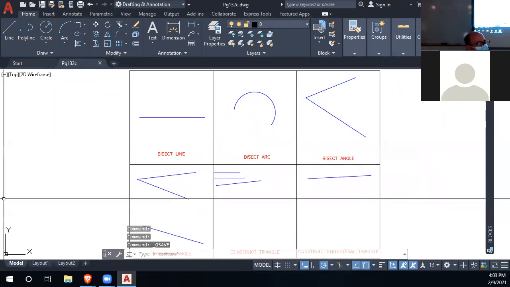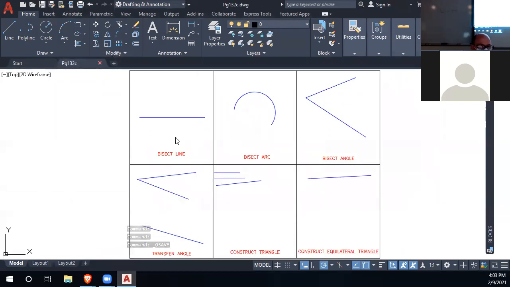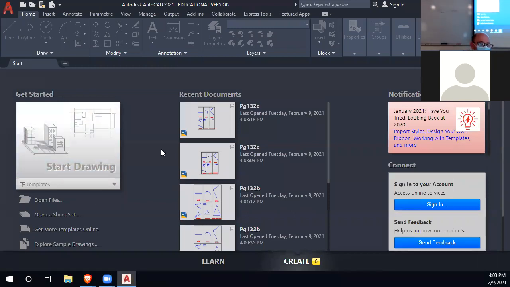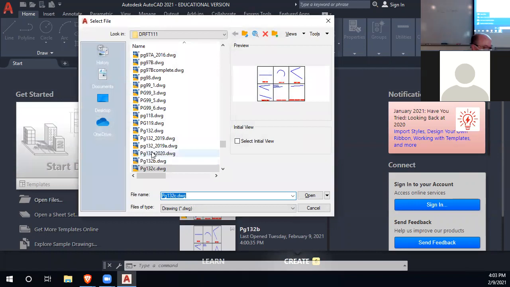So in AutoCAD, go ahead, in your start menu, go ahead and open files, close what you've got, don't save it, and open up the 132C drawing.